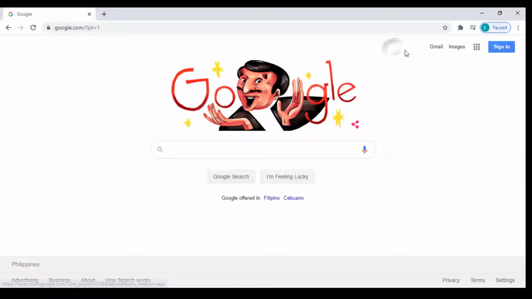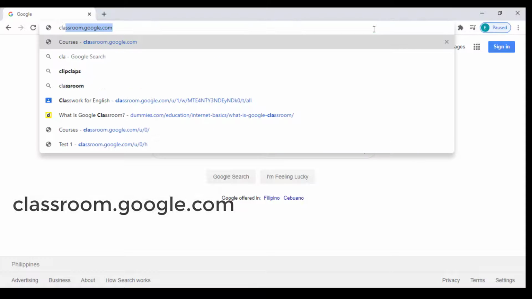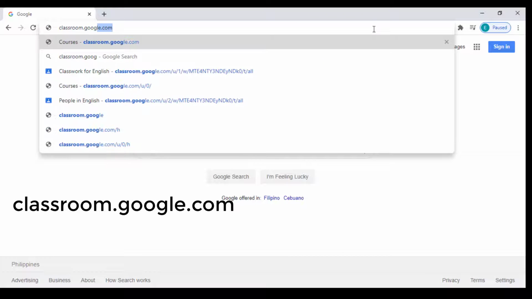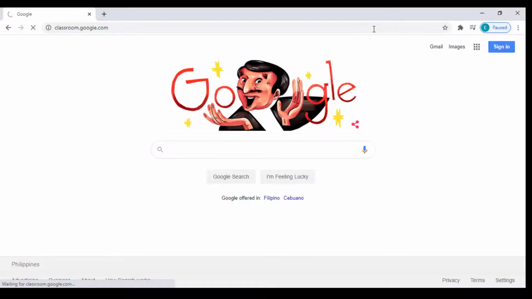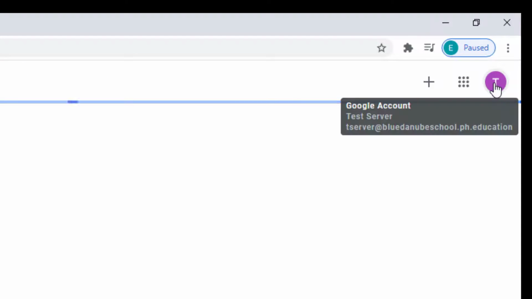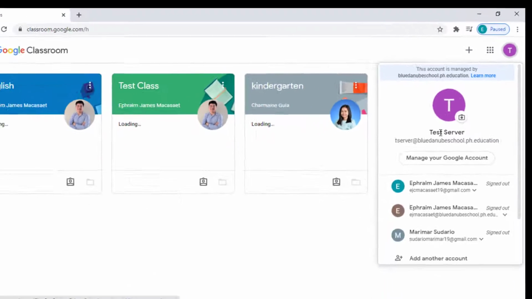If you are not seeing Google Classroom on the app drawer, you can simply type in the URL in the address bar. Type in classroom.google.com. Again, be sure to check that your G Suite account is signed in.